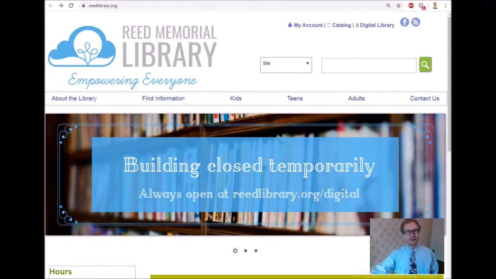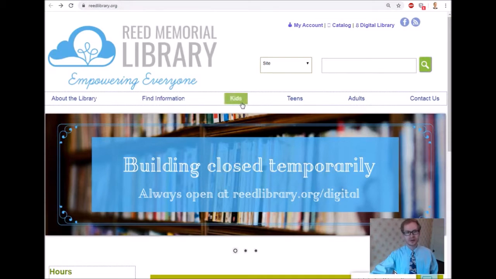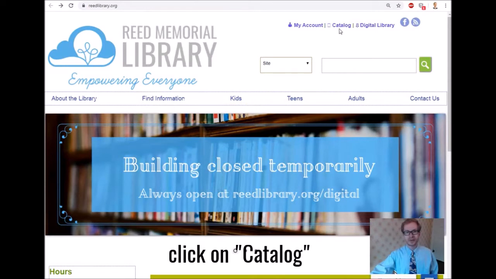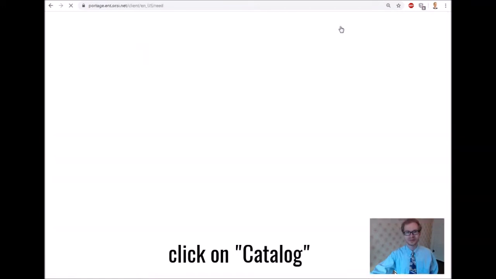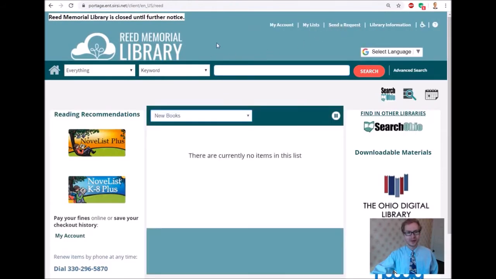So what we want to do is go up to the search bar here at the top, type in reedlibrary.org. That takes you to our library's website. And then we have to go to the catalog page, and there's a link up at the top here. You can see the mouse here. It just says catalog. You're going to click on that. This takes you to the catalog page.